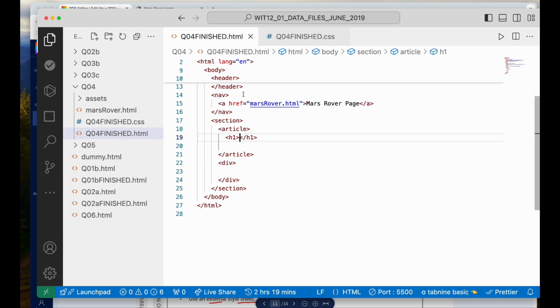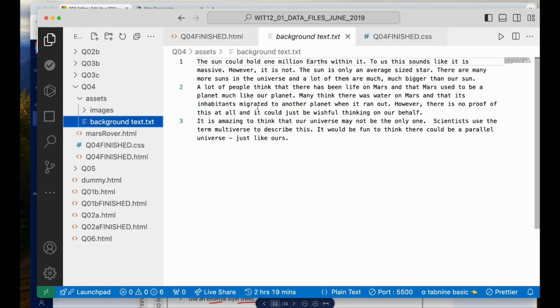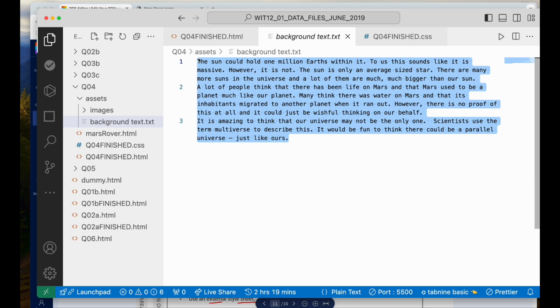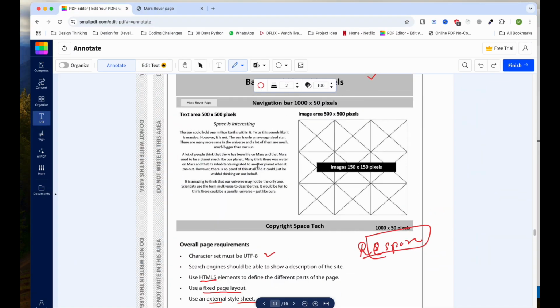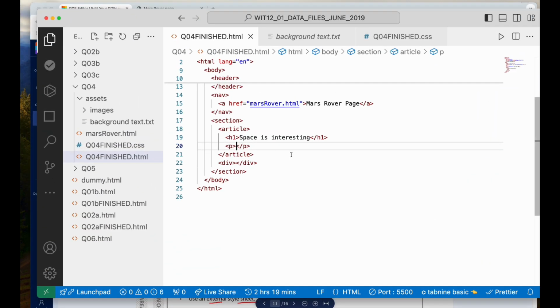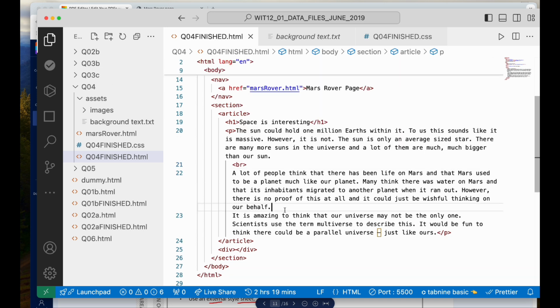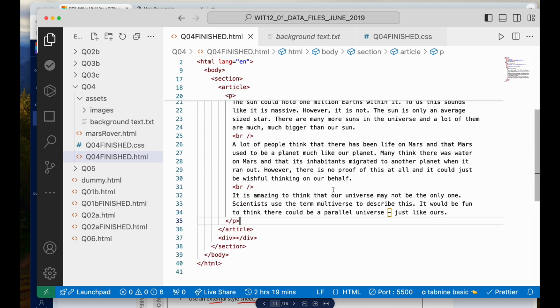So we will use the header. What will be the header? They provide the text, I think. Yes, background text. This is the text, but space is interesting, right? So maybe I can just add it here, header, and then we will add p tag. Where they ask us to add this one, this all. If I go here they have a space like this way, right? So maybe I can write it here and then just add br. So this one is done.